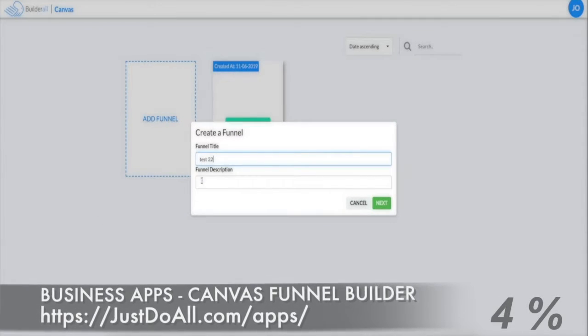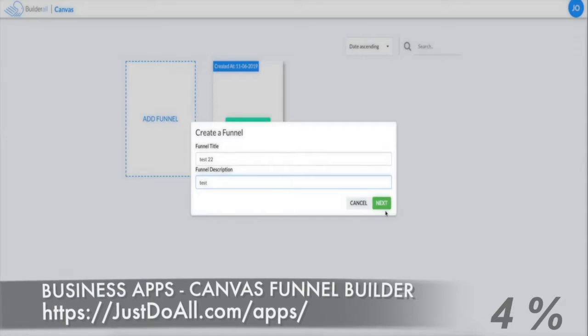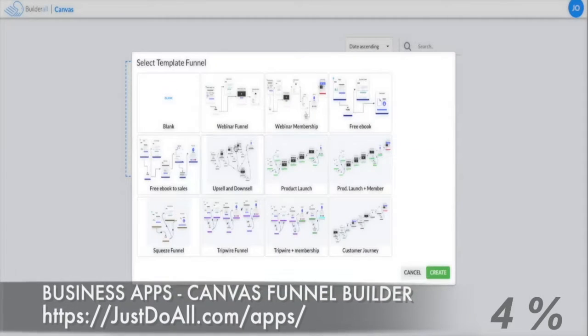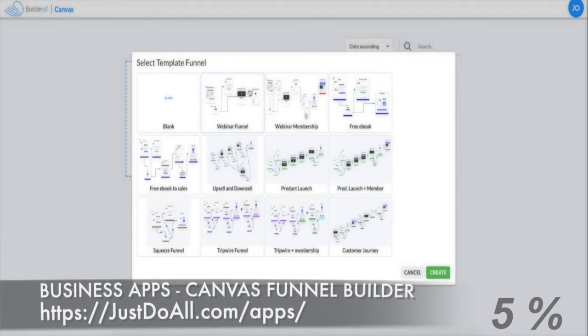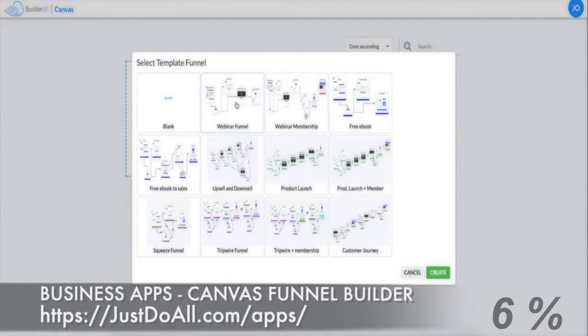Just give it a simple name here. Then now you're going to select one of the templates that we have. For this video I'm going to use the webinar funnel template as it's a simple one to start off with.